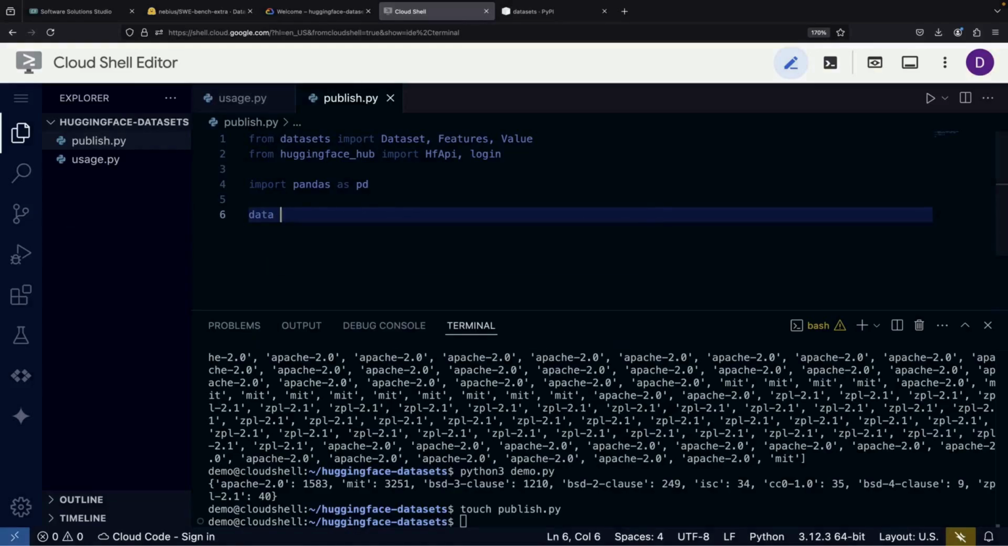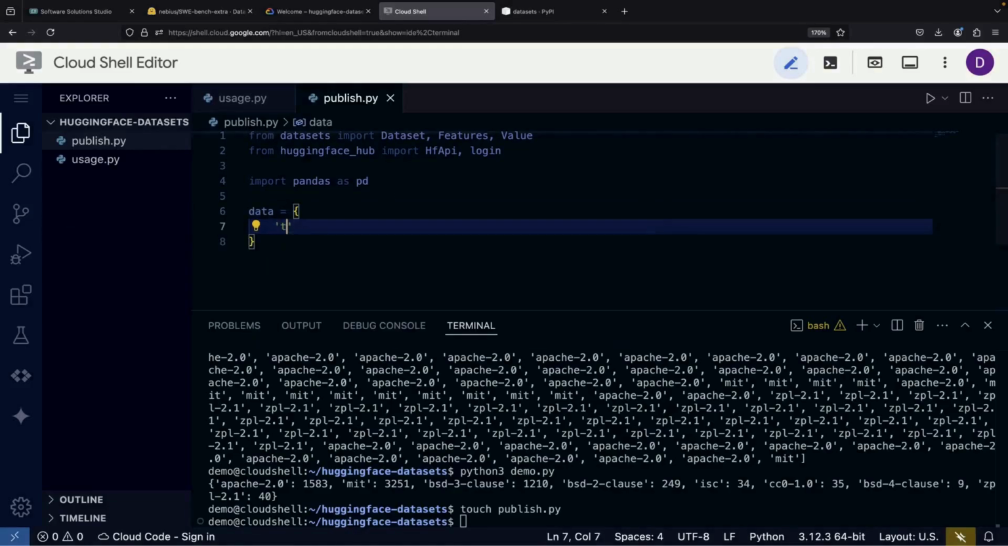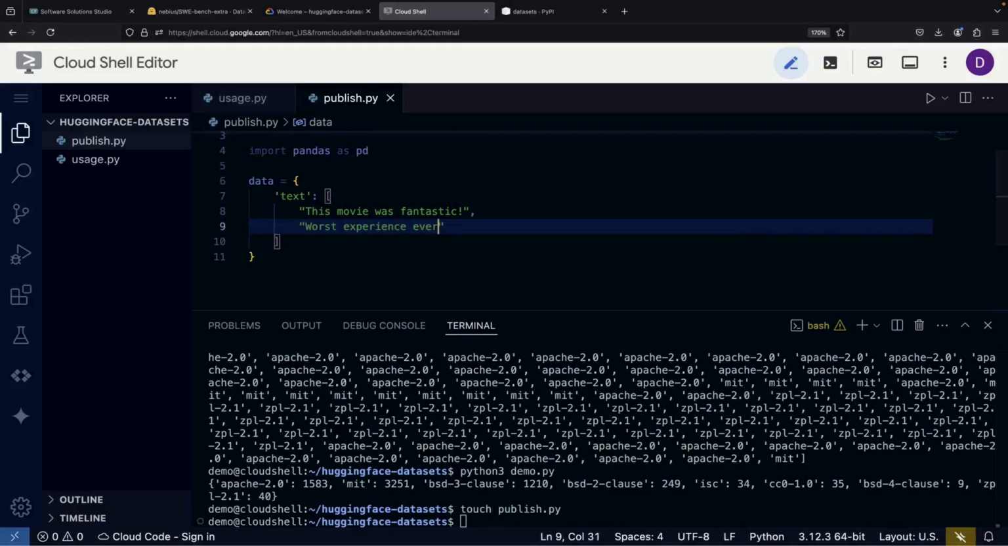To create and publish a dataset, you'll need to use several components from the datasets library, including Dataset, Features, and Value classes. You'll also need the Hugging Face Hub module and Pandas, a popular data analysis library in Python. With these tools, you can organize your data, define its structure, and prepare it for publishing.